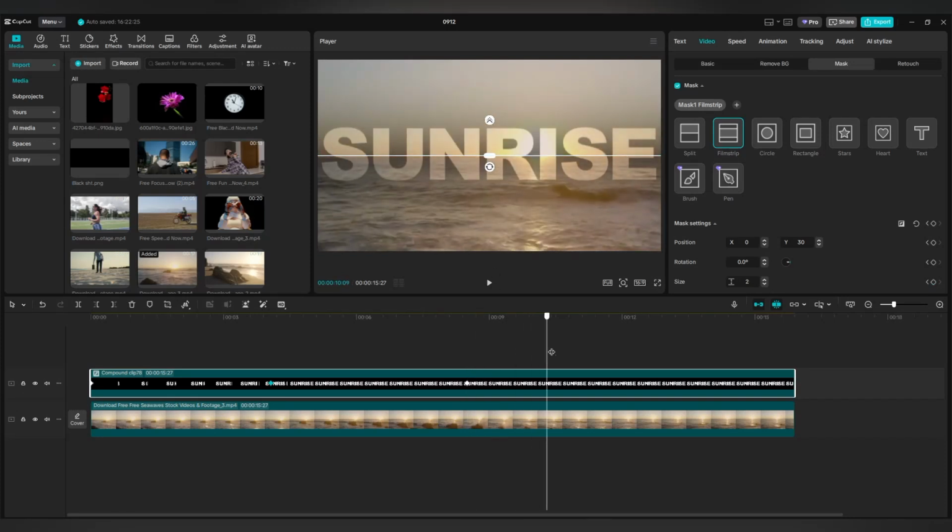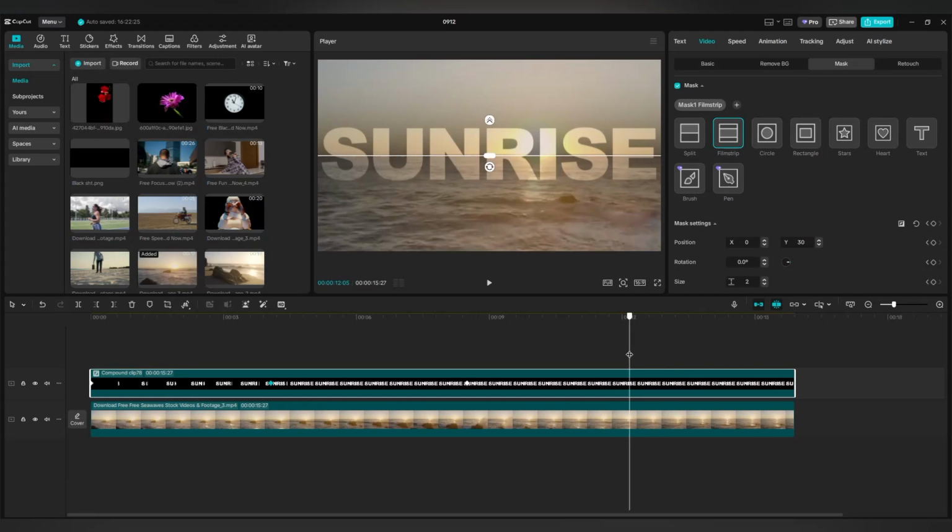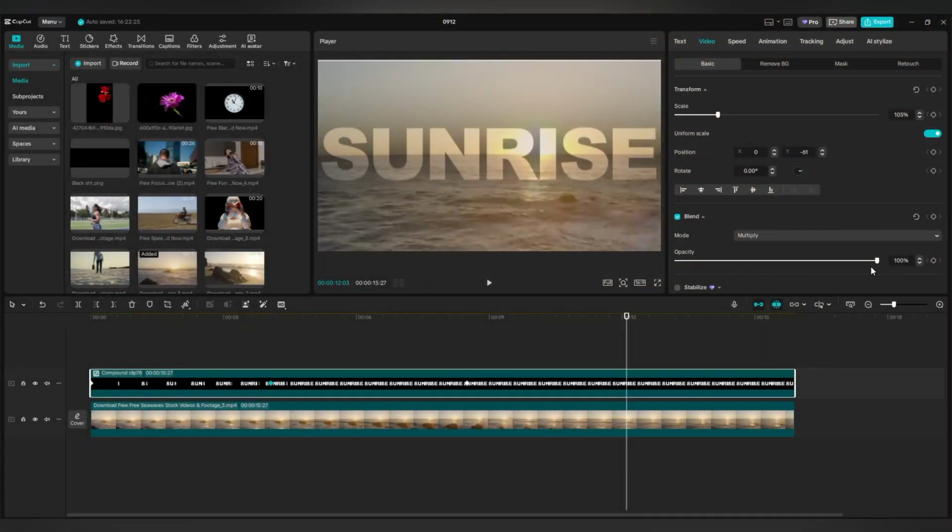Finally, add an opacity keyframe. Set it to full at the start, then lower it to 0 at the end of the clip. This makes the text fade out smoothly.